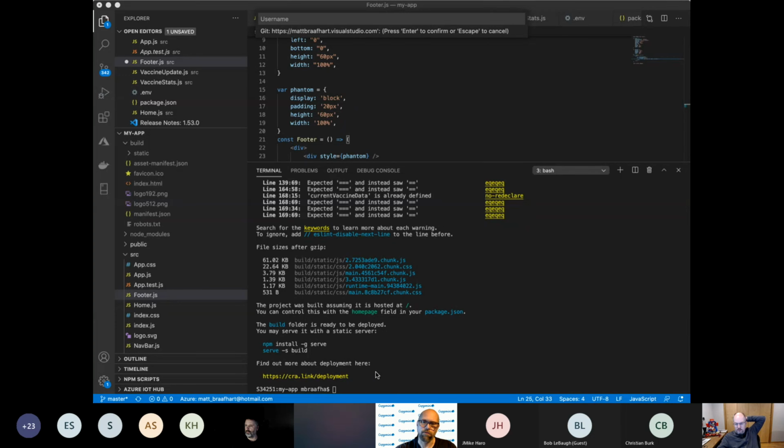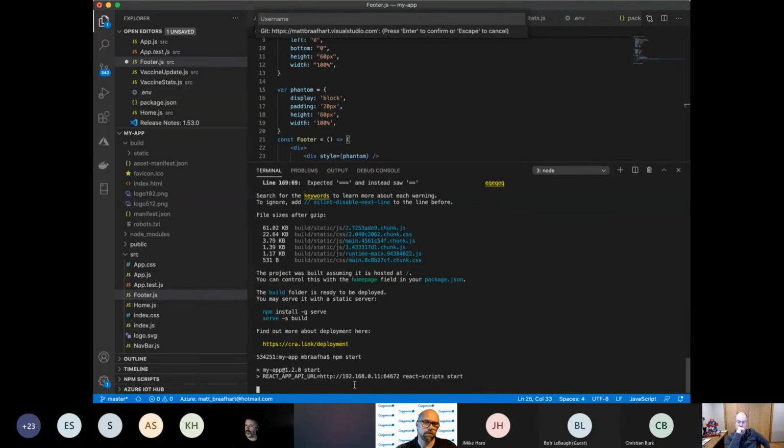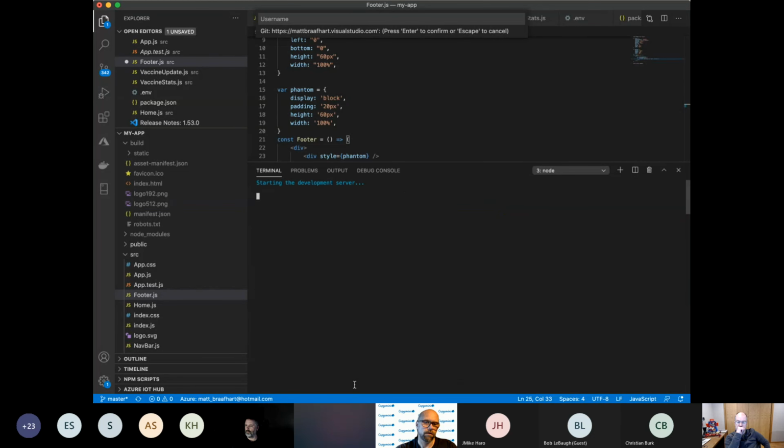So what I did there was an npm run build, just to double check that everything builds. You don't necessarily need to do that for React because it's static. And npm start will launch that site on a development web server locally.